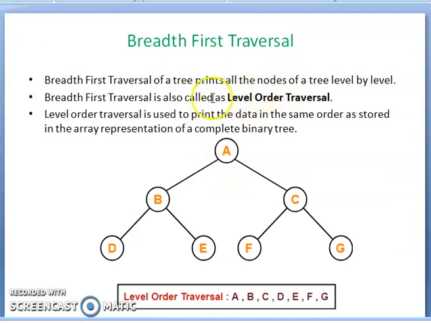Breadth first search, the level order traversal. Breadth first means print all the nodes of a tree level by level. This is level 0, level 1, level 2. Traverse like level 0, A, and then level 1, B, C, and then level 2, D, E, F, G. This is A, B, C, D, E, F, G, from left to right. Level order traversal prints the data in the same order as stored in the array representation of a complete binary tree.